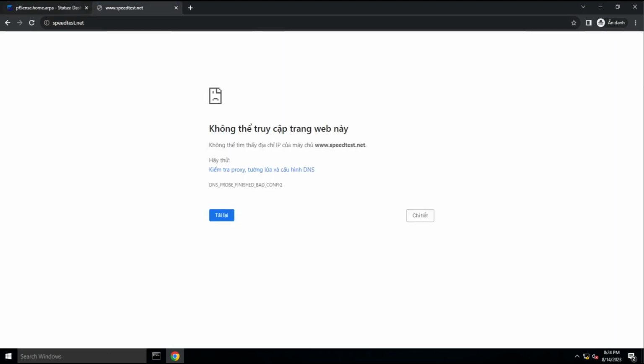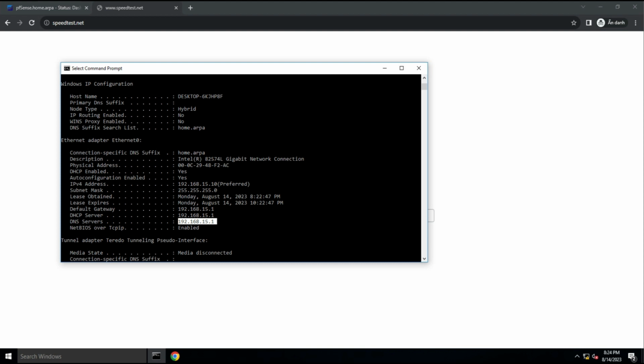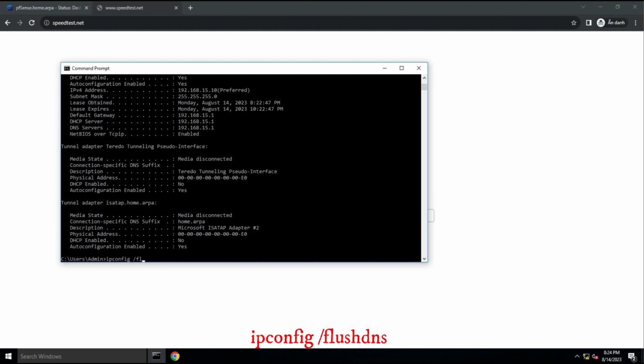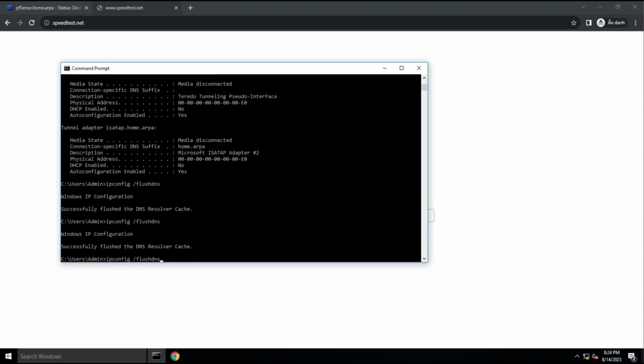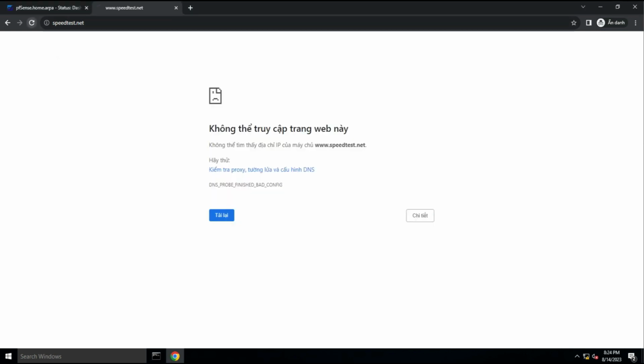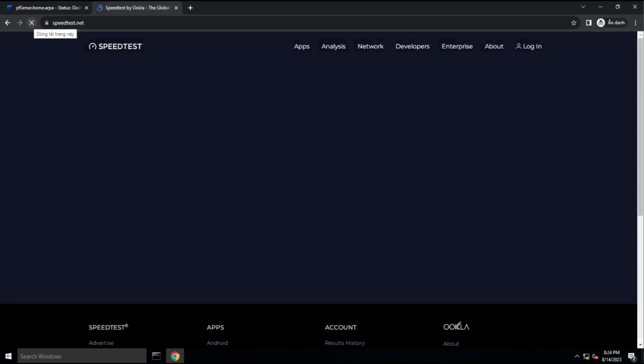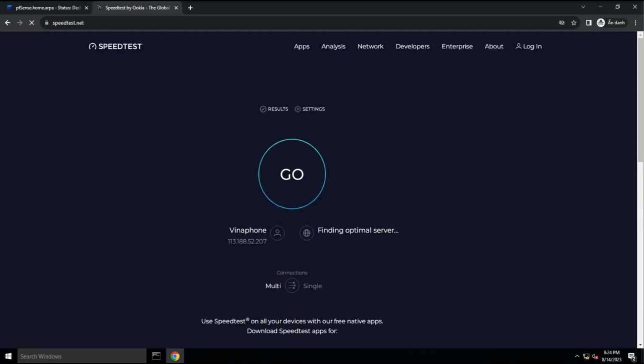Now we force our computer to clear the DNS cache by using the command ipconfig /flushdns. And we refresh the speed test web page. As you can see, our internet is now working properly.